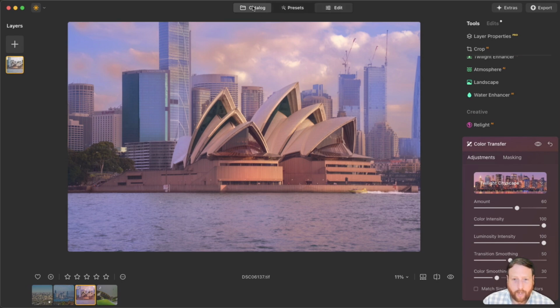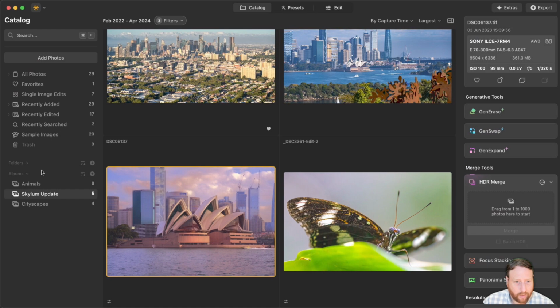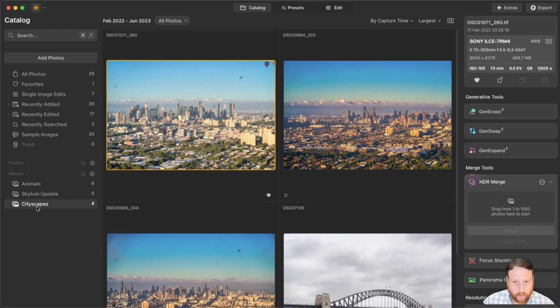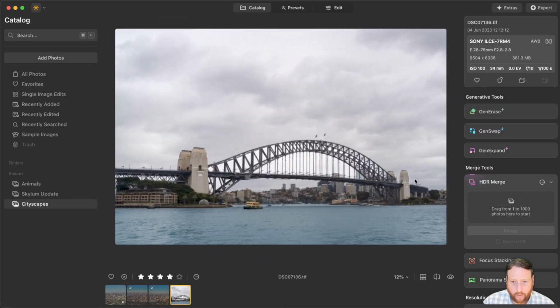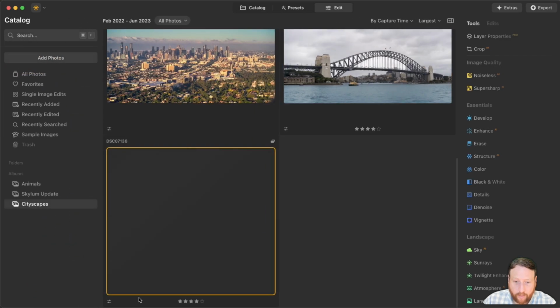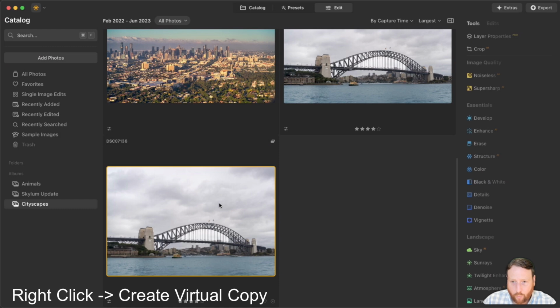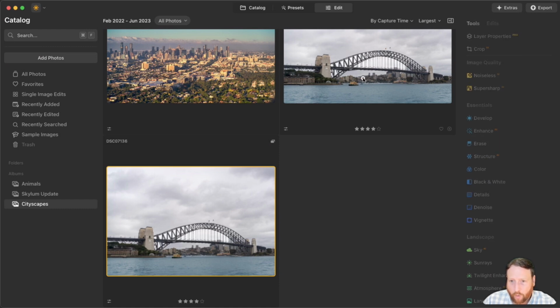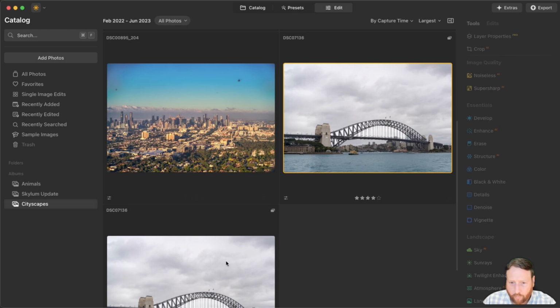So I'm going to go back to another image and I'm going to find one of my Harbour Bridge photos, and we'll do the same thing with this image. Now this leads into something that I hadn't mentioned in the catalogue improvements, which is virtual copies. Virtual copies allows you to create a copy of an image, and any changes you make to that copy will not be reflected in the original.